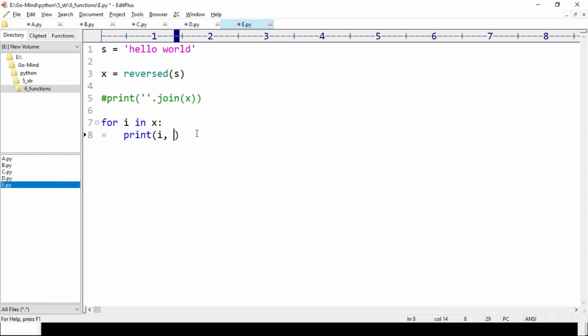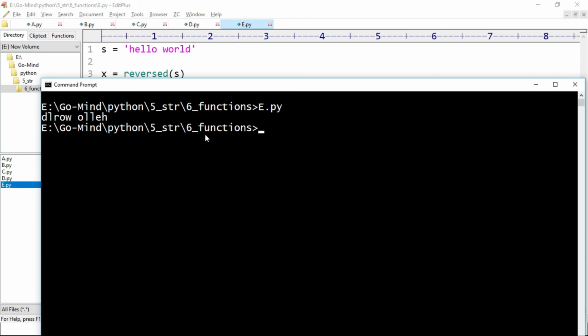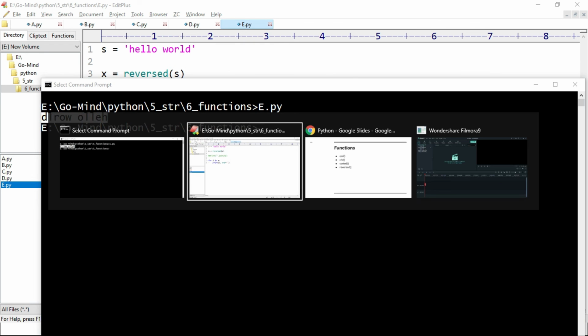To avoid this, we have a keyword argument in the print function. This keyword argument is end. We have to give the value by which we want to end the print statement. In this case, we want our characters to print without any space, so we will pass an empty string. So let's see e.py. Okay, so we are getting the reversed string in a single line.